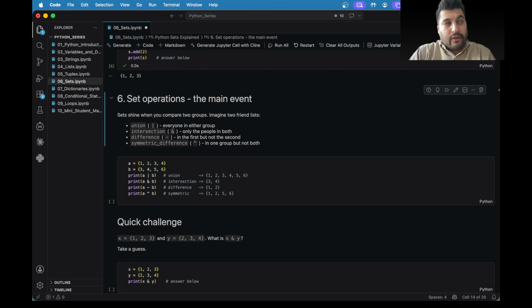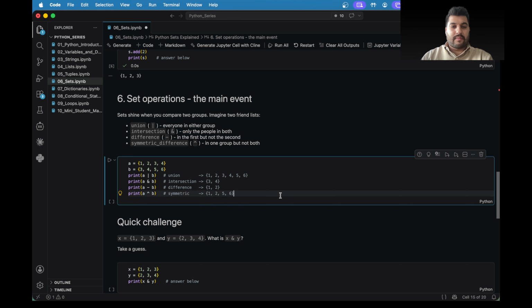Okay, so sets. Imagine two friend lists. Union, the bar symbol: everyone in either group. Intersection, the ampersand: only the people in both. Difference, the minus: in the first but not in the second. The symmetric difference, the caret: in one group but not both. Okay, so let me run this.